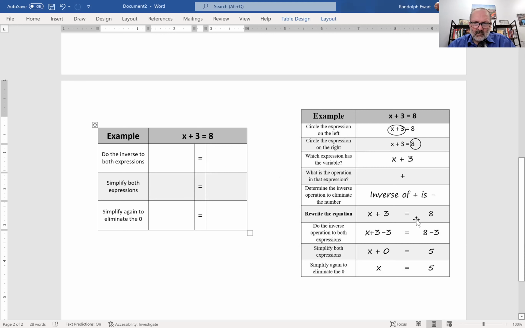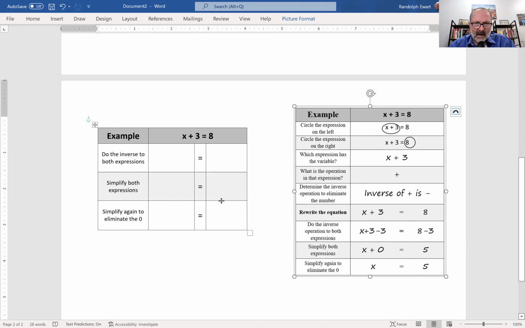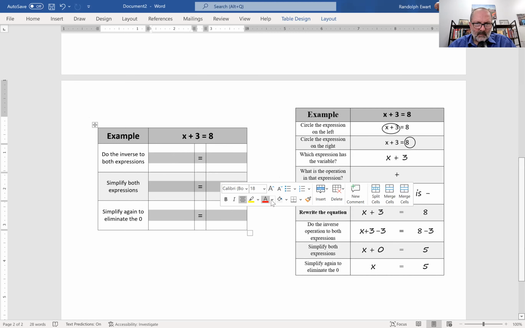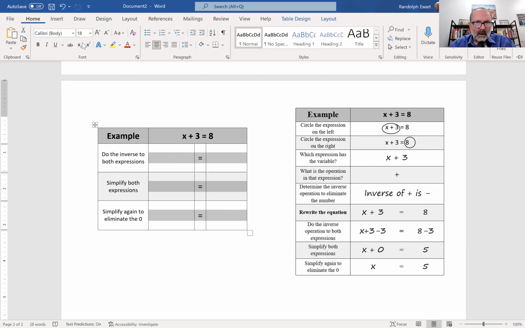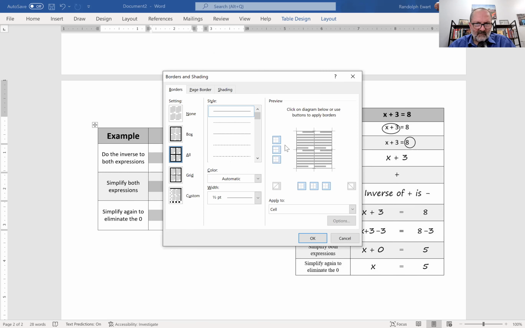But notice over here in the original scaffolding that I have as an example, there's no lines here. I want to get rid of these lines. So I'm going to trace all of this and I'm going to come over here to borders. You can also do that here at home and click over here, and the borders is found right here as well. And then I like to go to borders and shading, and that kind of shows you everything.